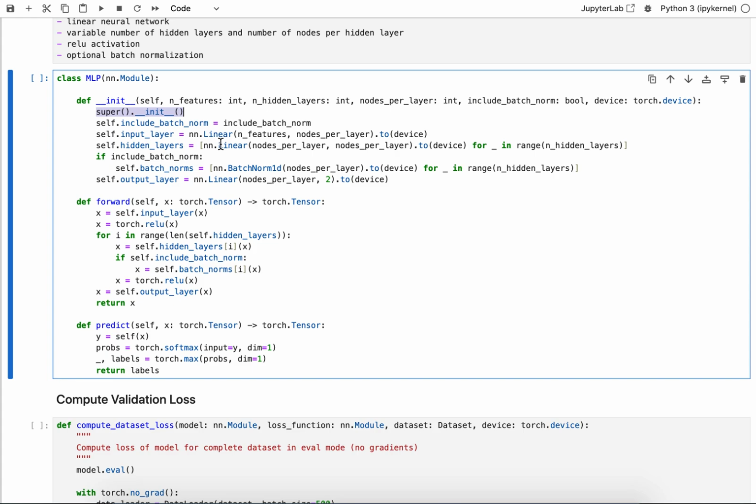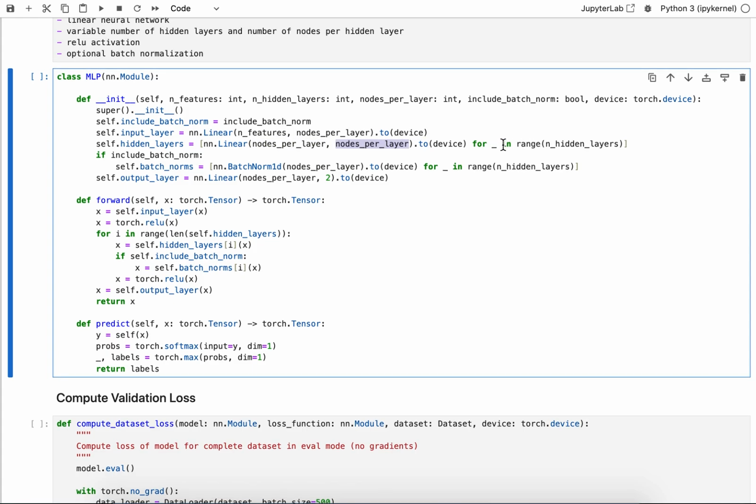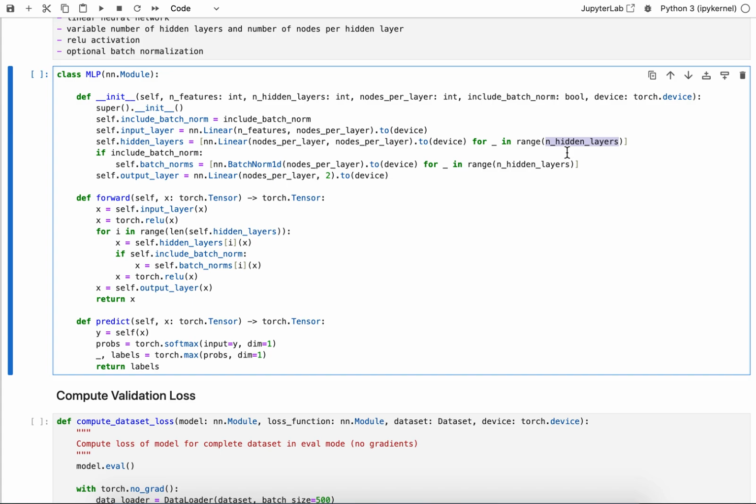First line is we're calling the init method of the superclass. And now we add all these layers as properties to the class. The include batch norm is just a flag that we're setting here. The input layer is the first layer of the network. That's a linear layer, takes in n features and outputs the nodes per layer. Also for all of these layers, we put them to the device right away. The hidden layer is a list of linear modules mapping the number of nodes to the number of nodes, put to device. And we do that exactly the number of times that we want to have hidden layers.